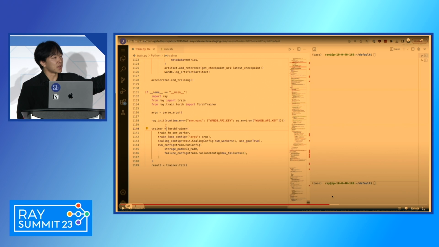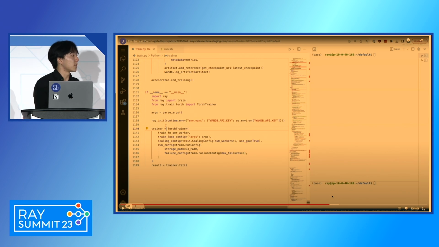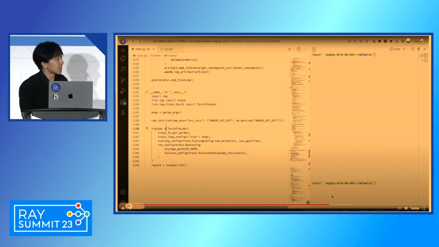One other note for the W&B API key. Because we don't necessarily know which node the rank 0 worker is going to be scheduled on, we want to make sure that this API key is available on that node. So we're just going to use the Ray runtime env to make sure that the API key is available on every single node, pulling from the driver on the head node.